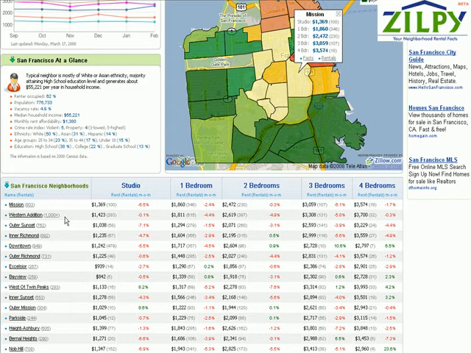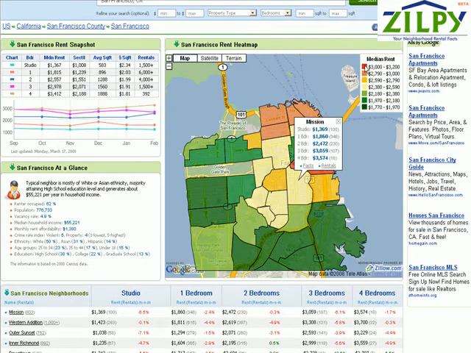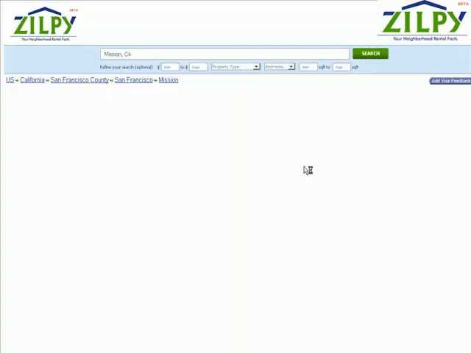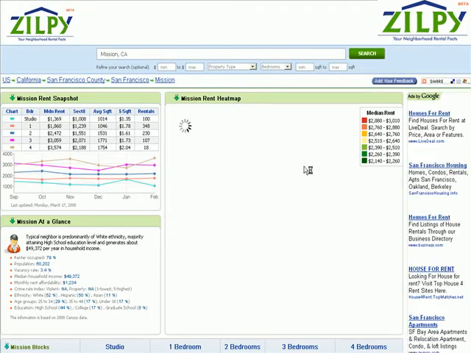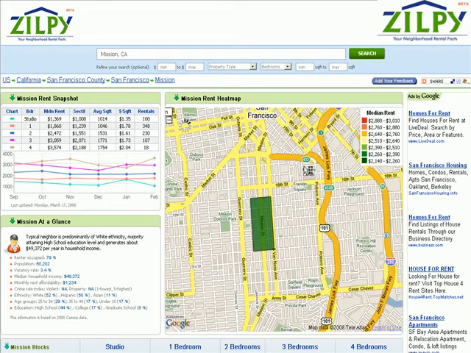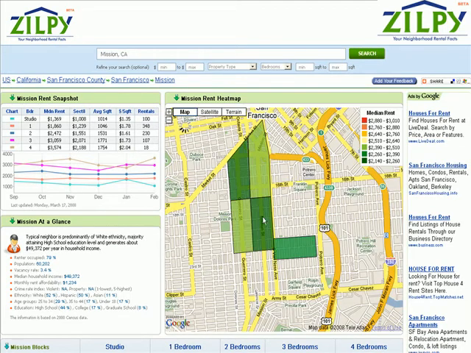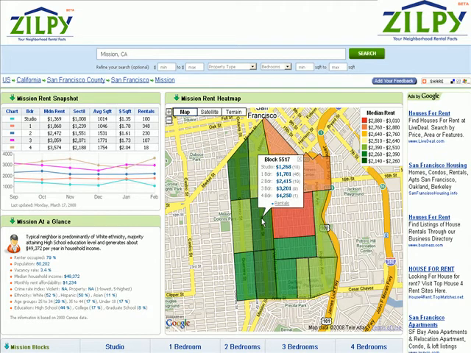So let's go back to the heat map and let's drill down to the facts of the Mission neighborhood in San Francisco. And as you would expect, you see a similar kind of representation just for that neighborhood, where you see a heat map of what we call blocks, with the same breakdown by medium rent per bedroom.